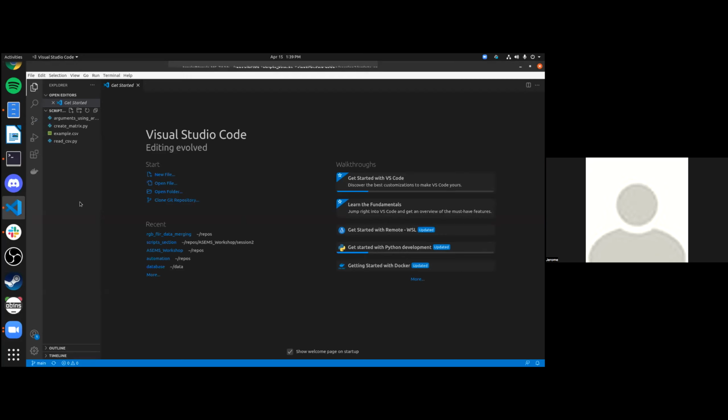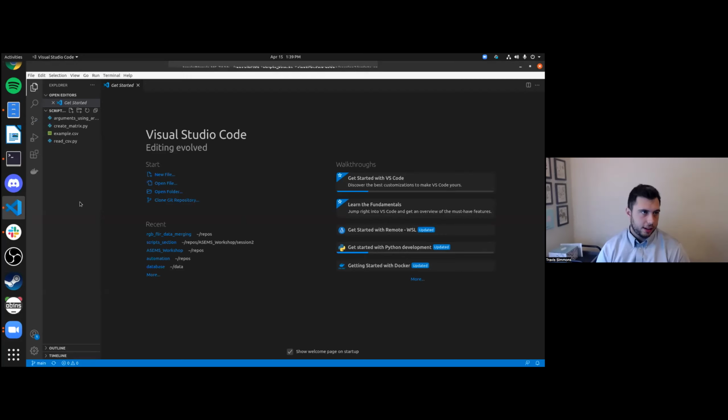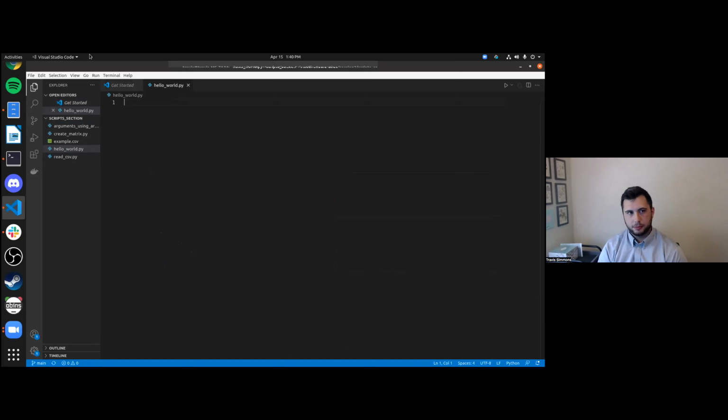So what we're going to do now is create our first Python script. Very exciting. We're going to go up to the top left of VS Code, and you can see this little button right here. This is to create a new file. We're going to click that. It's going to bring up this box, and we're going to type hello_world.py. This brings up a blank text document with the file extension .py, which means that this text document is designated as a Python script.